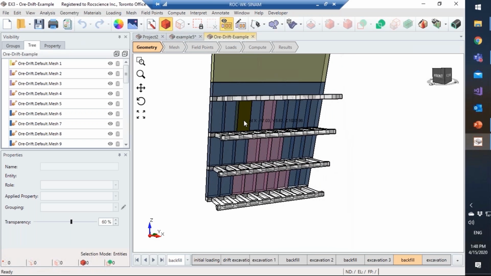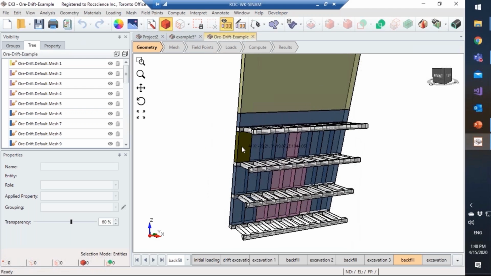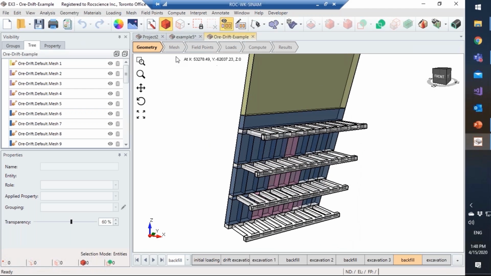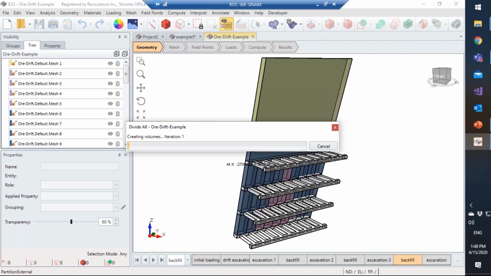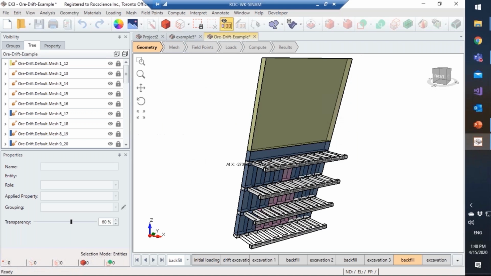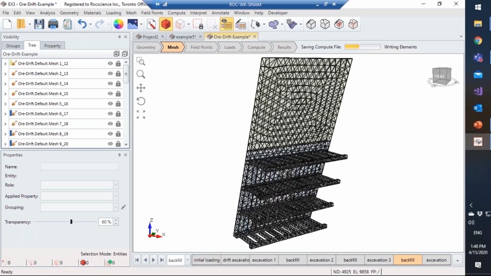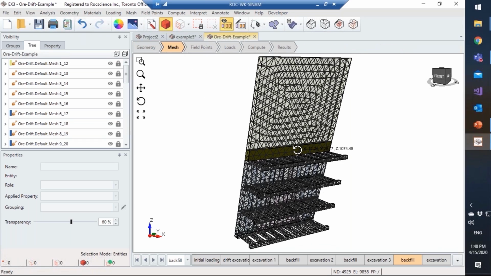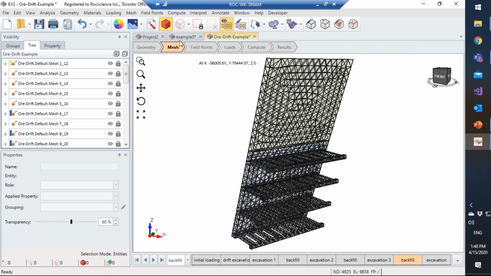After assigning each material, each property to each zone, the model is ready, and we are able to do the divide all. So we click on that. It can be done very fast. And now if I go to the mesh tab, you can see the mesh that was constructed for the geometry.